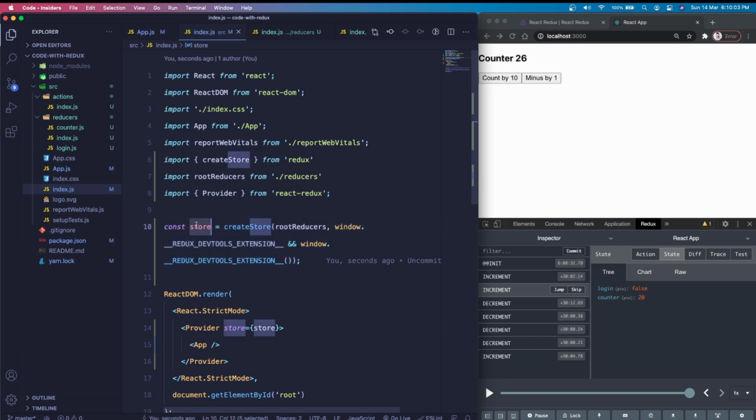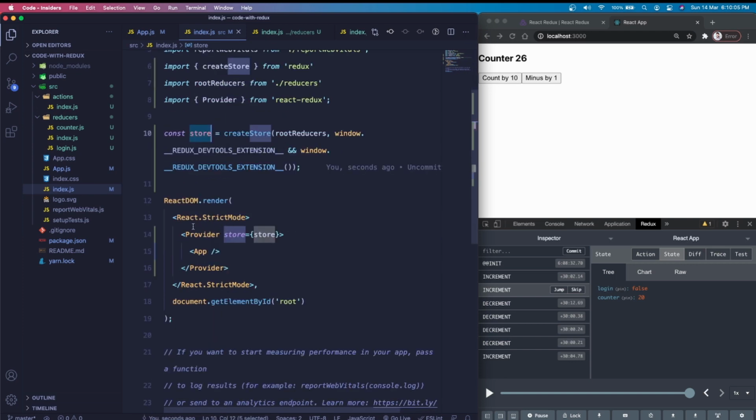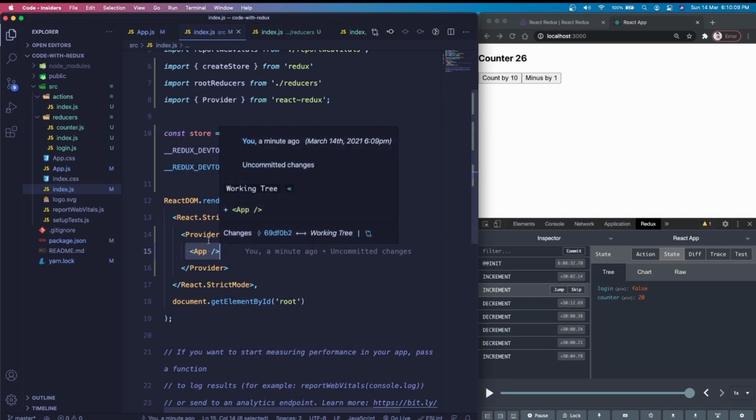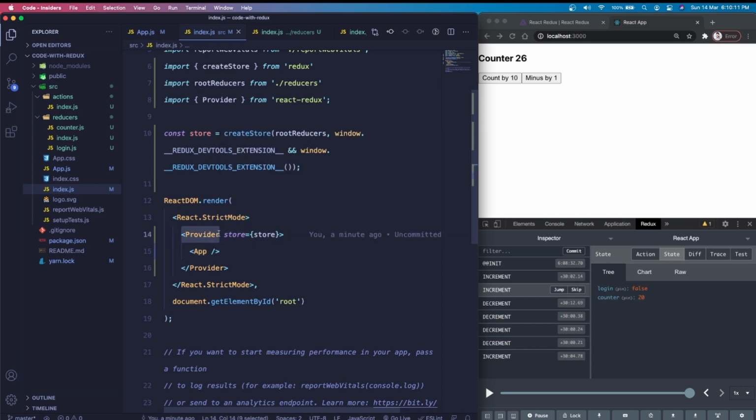Once your store is available, you have to wrap the root of your application with a Provider. So here's the Provider, and you give it a store, whichever store you would like to connect. The current store is whatever store name we have provided over here. So this is my store name.